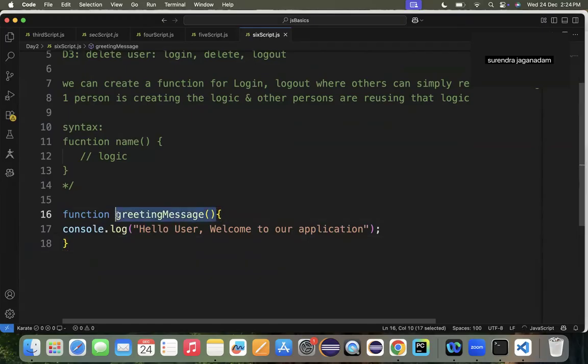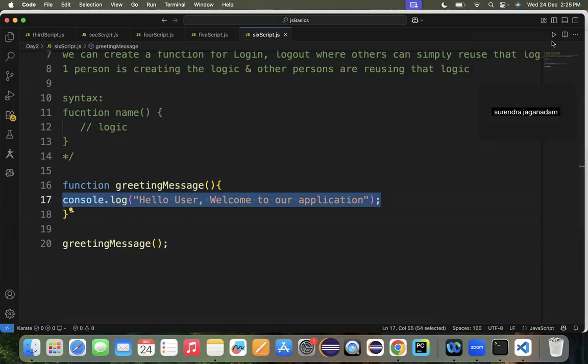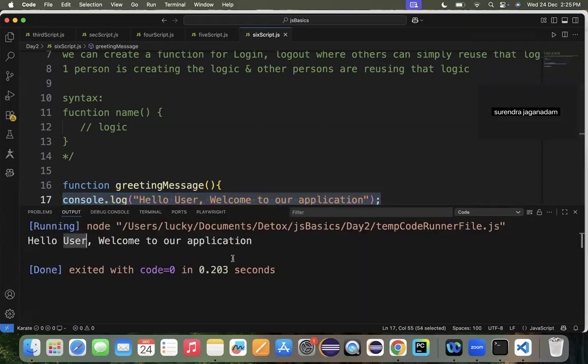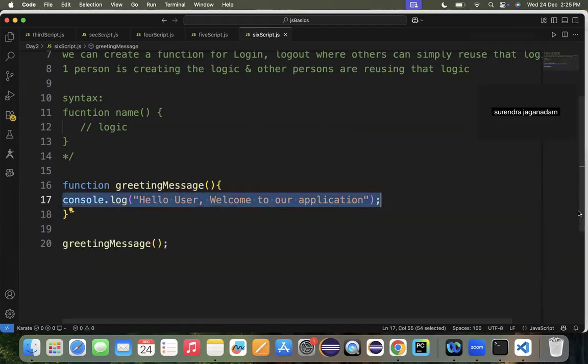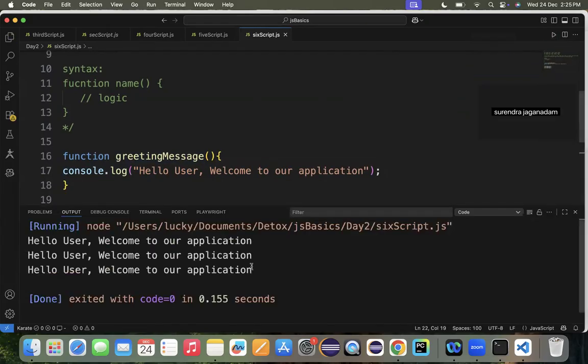We know the name of this function, right? So simply using the name of that function, we can call it. So come back here, put that name here. This is the function name, and this is the logic, or we can say the body of that function. Now, when we run this, hello user, welcome to our application. Perfectly all right. If you observe, we have an option to call this function multiple times, and the same output is being printed.